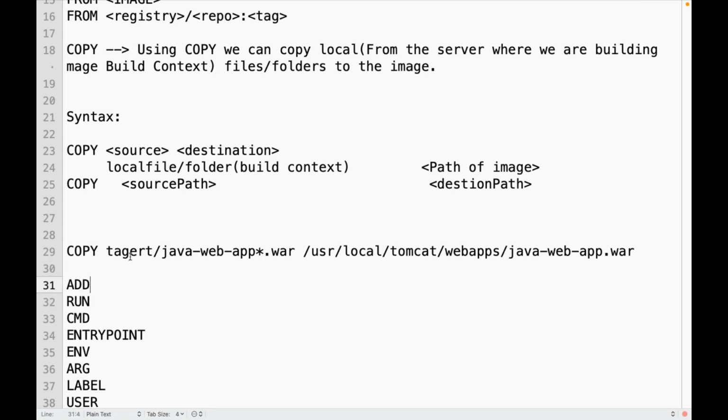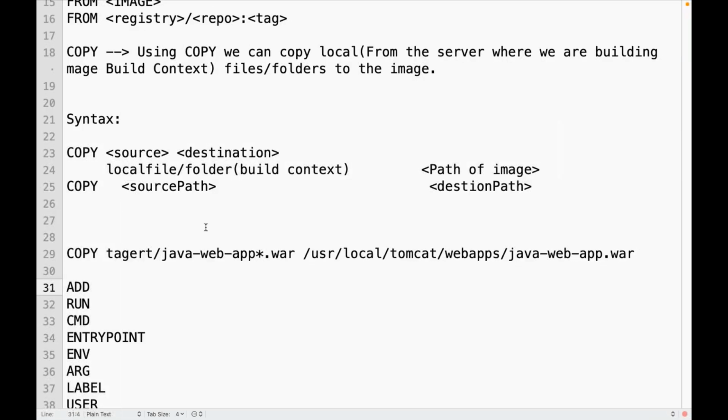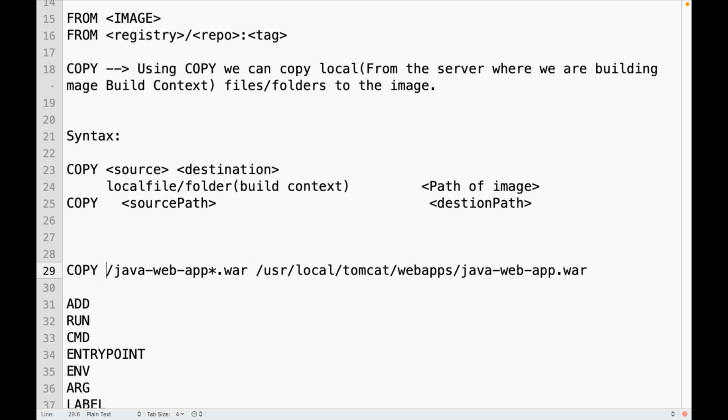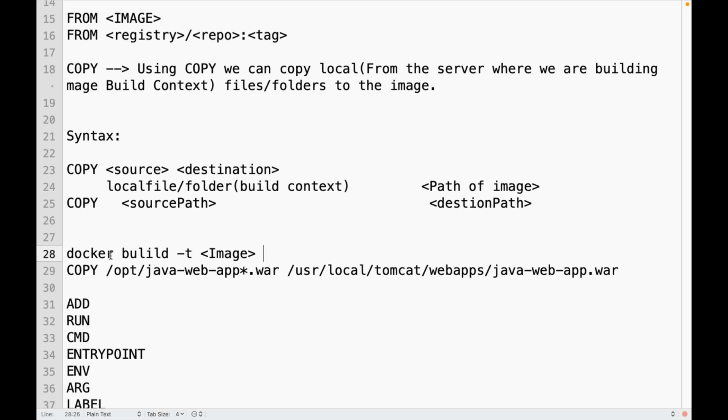So now we can copy the files and folders to the directory using build context. I already told you, suppose I have this folder here, and I am executing the build command from this directory. Is it going to work? Now instead of this dot, can I give this as a build context? From anywhere I can execute the docker build command. Can I give /opt as a build context?